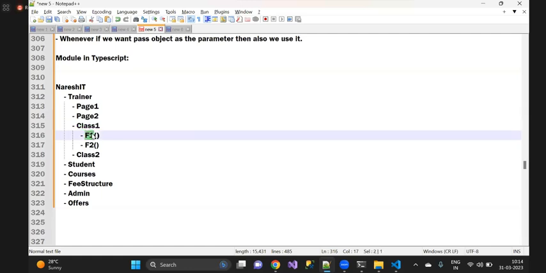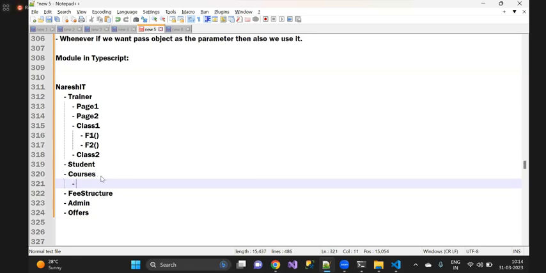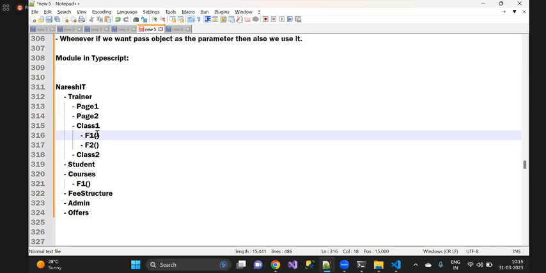Now, do we have a guarantee that this functionality is used only in the trainer? Is it going to be used only in the trainer? Maybe the same functionality can be used within courses also, right? Suppose I have a requirement to use this particular functionality even here. Then what do I need to do? Do I need to rewrite the logic? If that is the case, whenever the logic is changed in one place, I again need to go to the second place and do the modifications, right?